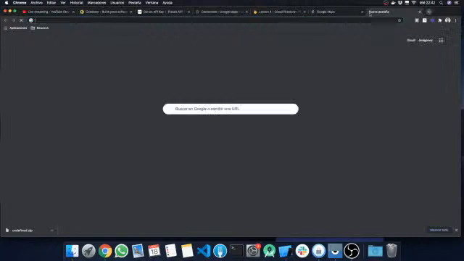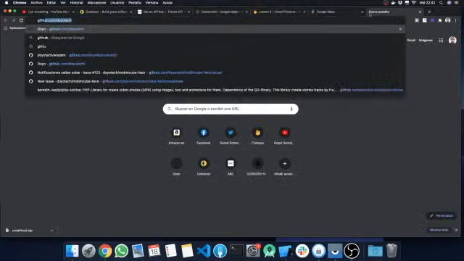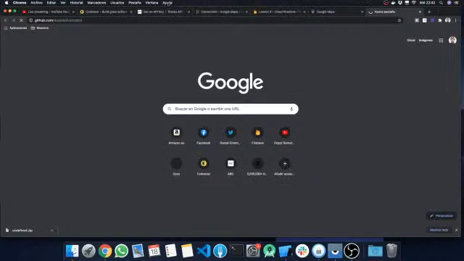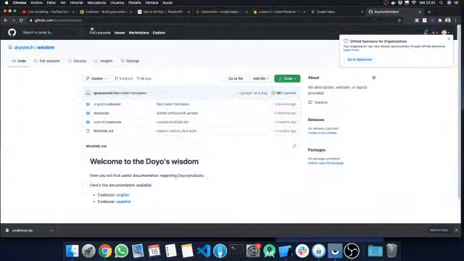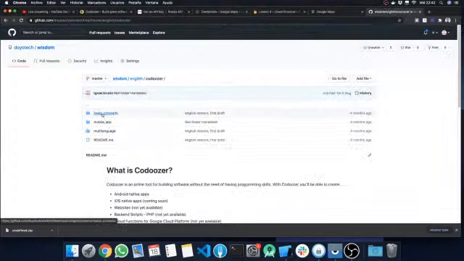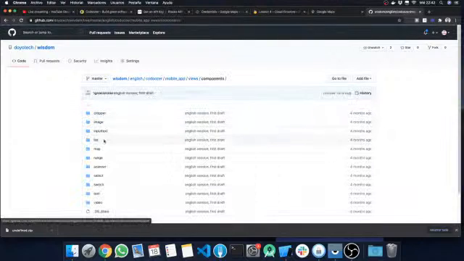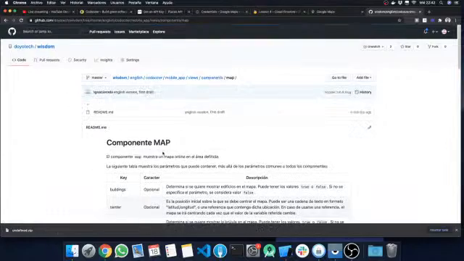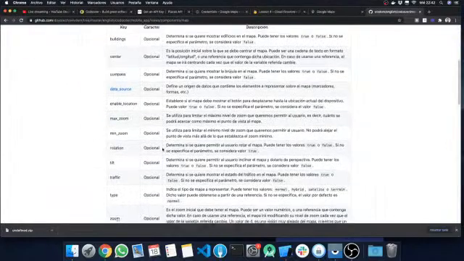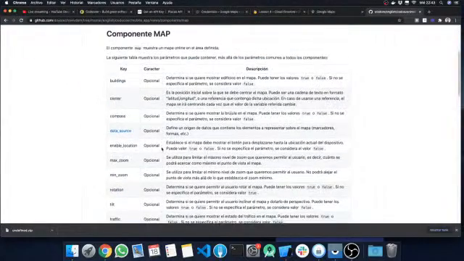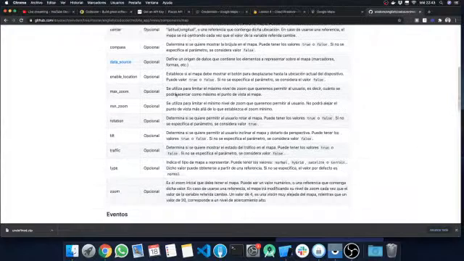You can always go to github.doyotech/wisdom. I'm not sure if we have that part translated to English. Let me check. Maybe not. Okay, components and map. No, it's in Spanish. We need to translate this. I guess during November and December, everything will also be translated into English.